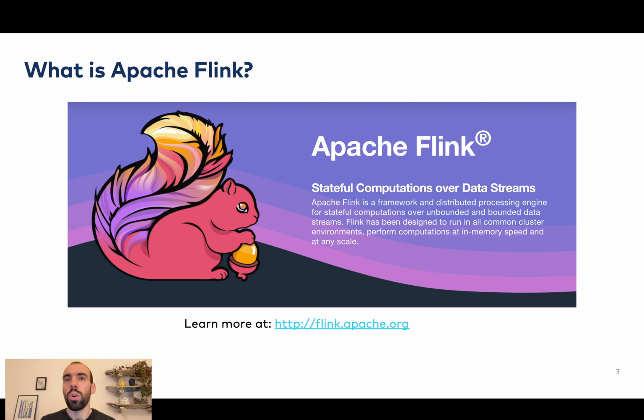But Flink is more than that. Flink is actually an entire framework, a kind of a platform, and it allows you to do distributed processing for stateful computations over both unbounded and bounded data streams. Flink has been designed to run in all common clusters and environments, including also locally on your PC, and perform computations at in-memory speed and at any scale.